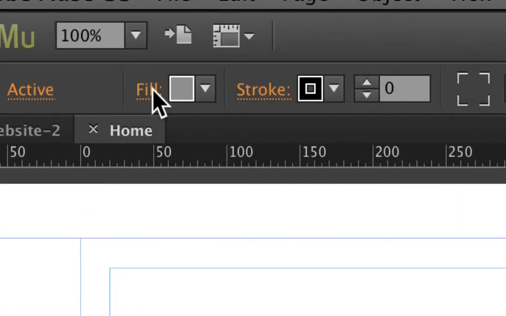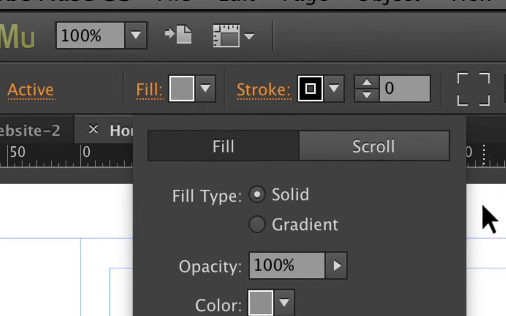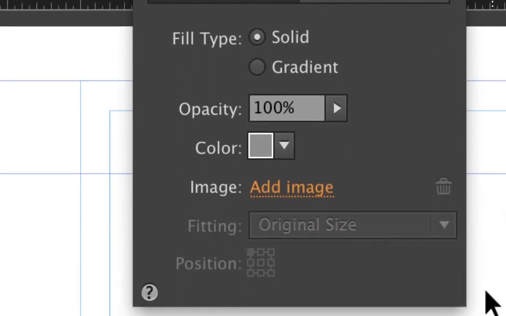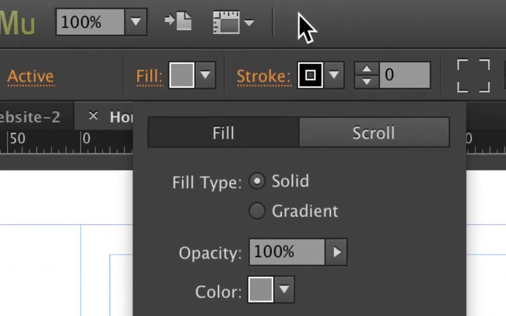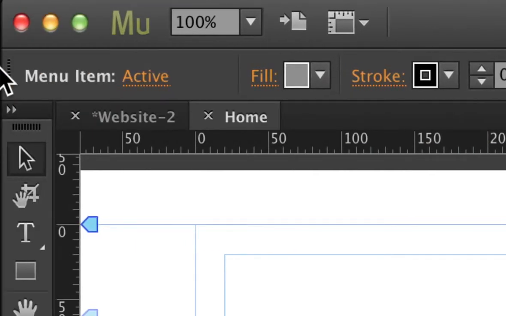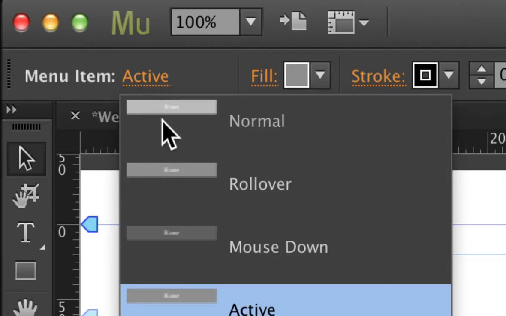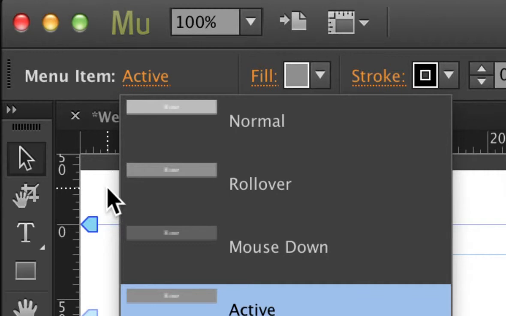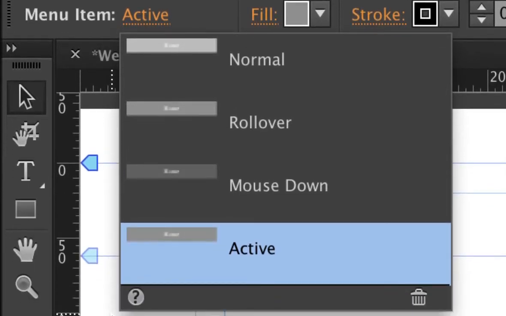You can choose some other options. You can have a gradient, change the opacity, you can use an image as your menu button. And there's some other settings there. So we leave it as it is for now. Active. Okay, so this is where you control the different features that are quite technical, really, for something like this.